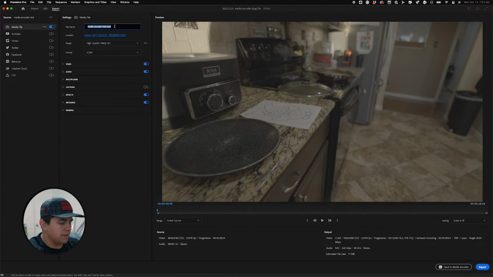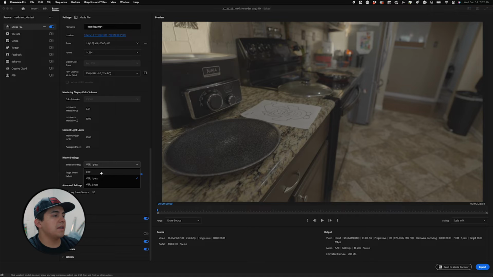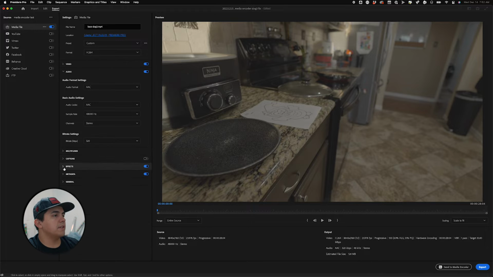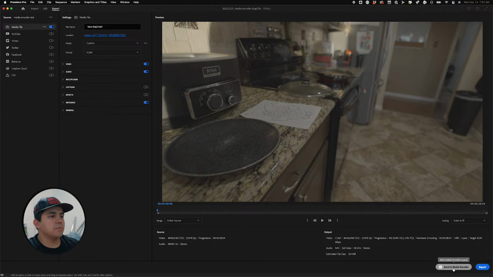We'll do base SLOG3. Now I was having this issue, I thought it was on 4K, so I'm just gonna export all in 4K. It's only about 15 seconds long. And I was having it in variable bit rate, so I'm just gonna drop this down to like 35. Effects I'm gonna turn off to make sure that there's no gamma correction LUT on there. And everything else is just fine. Send it over to Media Encoder.